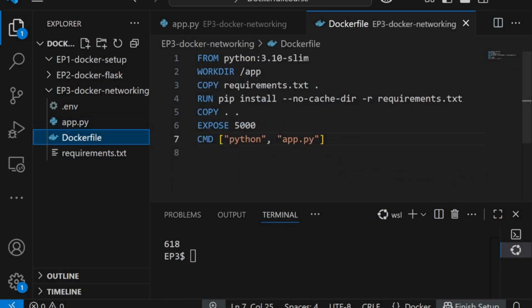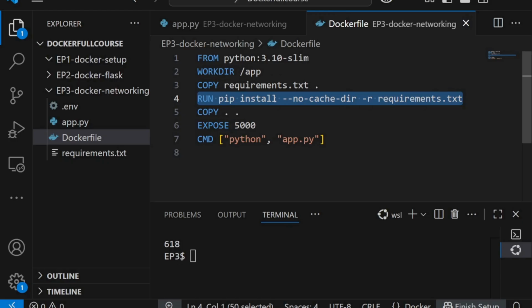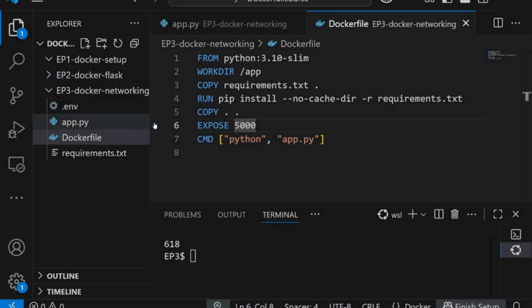Now look at the Dockerfile. It's the same exact Dockerfile we used for Python. Working directory is application, copy requirements.txt, then run pip install --no-cache-dir -r requirements.txt, followed by copy, then expose, then we run the application. It's the same exact steps which we did in our previous episode.